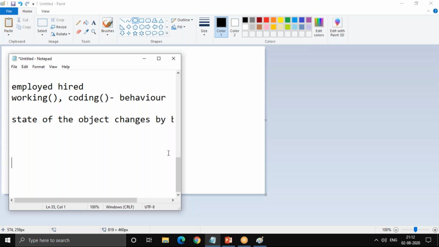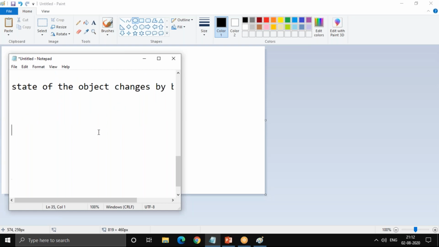Let's say the identity, state, and behavior, right? Identity: any real-time object that you take. For a person, okay, person is the identity.